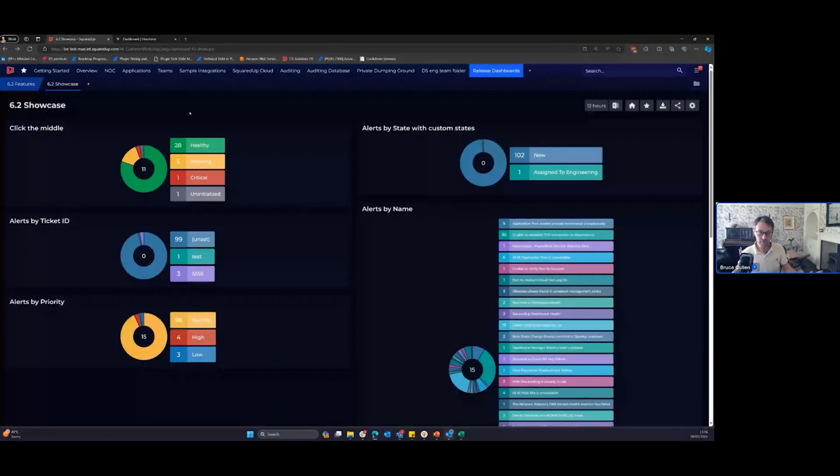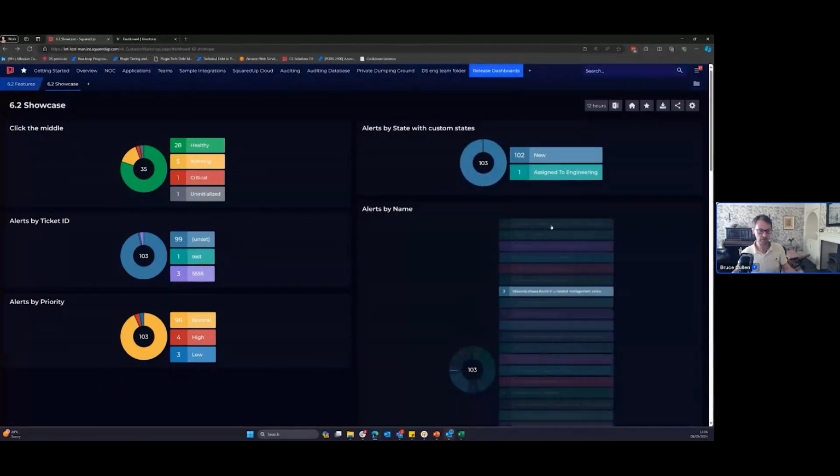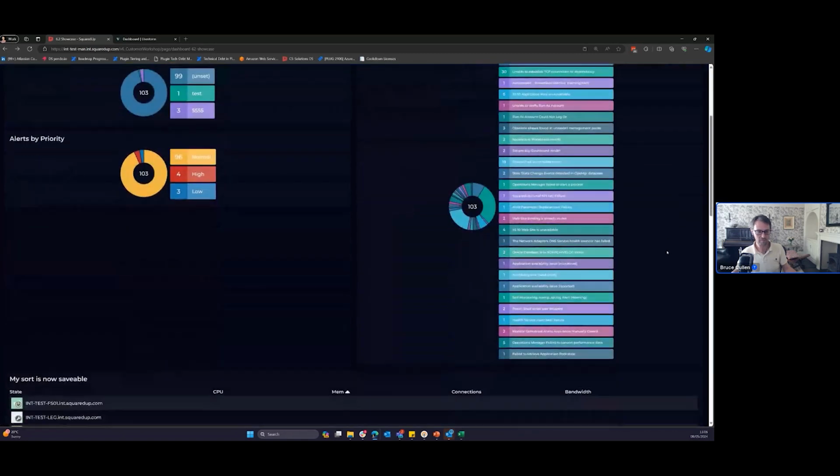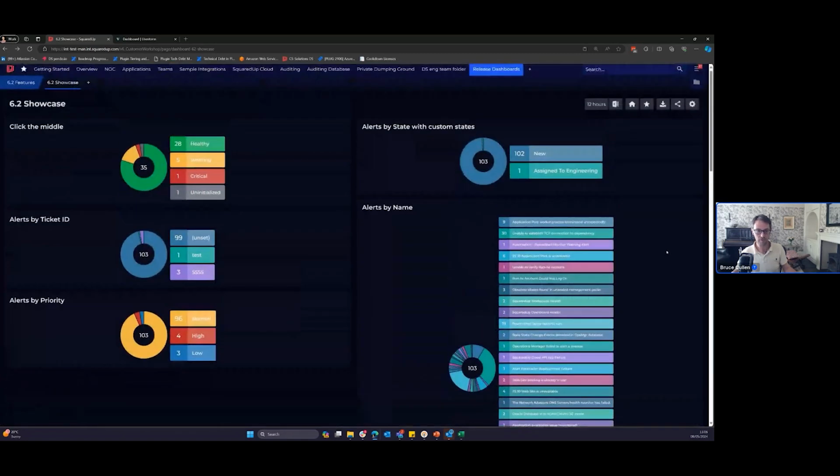So that's the first thing to show here. Next thing is obviously the ability to custom group. I've got some examples of donuts for alerts grouped by random things, such as ticket ID or priority. And the 103 alerts grouped by name is clearly kind of mad, but it works and it displays okay.